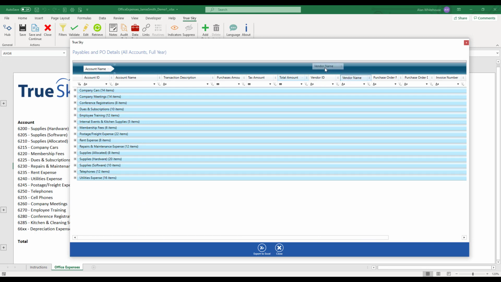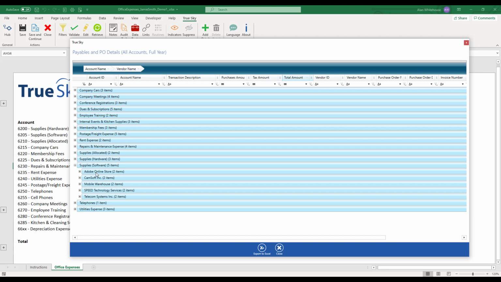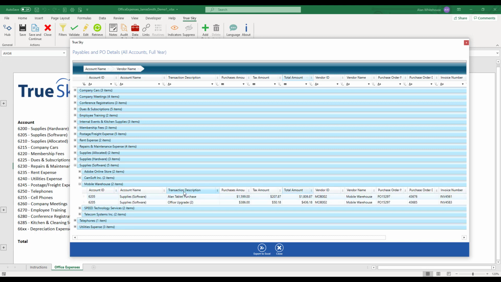Well, maybe I can throw my vendor in there as well. And I'll come down here, supply software. What did I do with software, right? Well, I spent money with Adobe, with CamSoft. Well, there's Mobile Warehouse. Well, there's a tablet purchase that got booked to my software account, or it got booked to my department when it was somebody else's purchase. So I'm given the ability to do this own drill down on my own time.